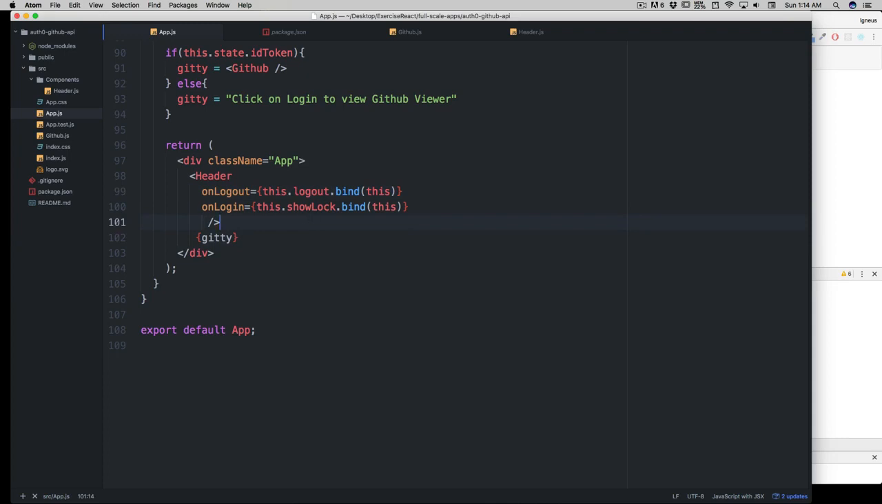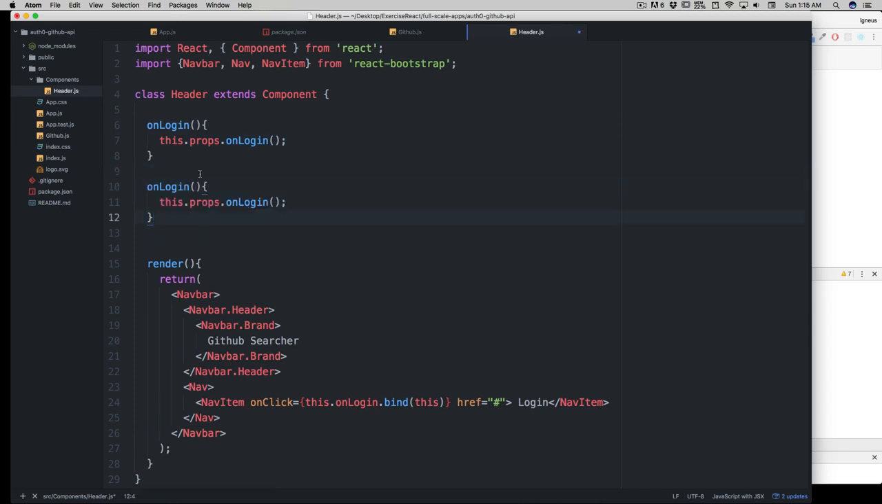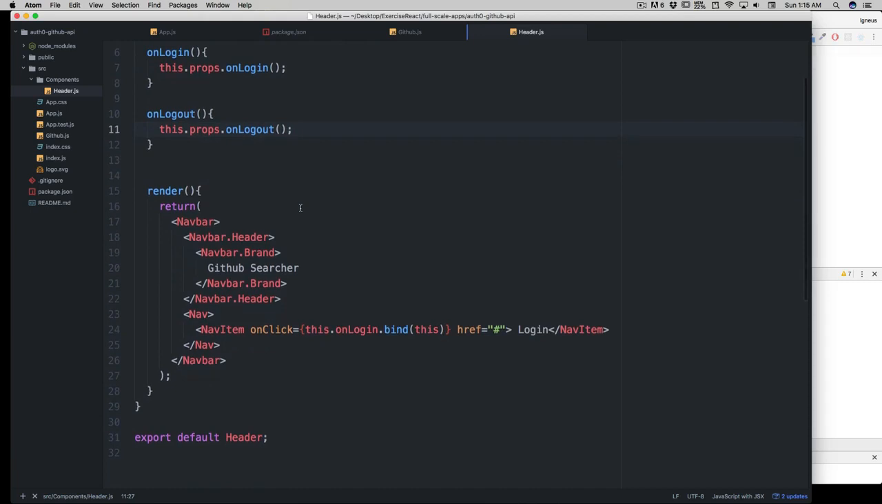Now we need to go into the header.js, and let's code a simple logout. So basically what it's going to do is exactly the same thing. So we are calling the things. So I can copy this and paste that again, and this will be logout, and it's going to call logout, and there we go. And we need to call this.